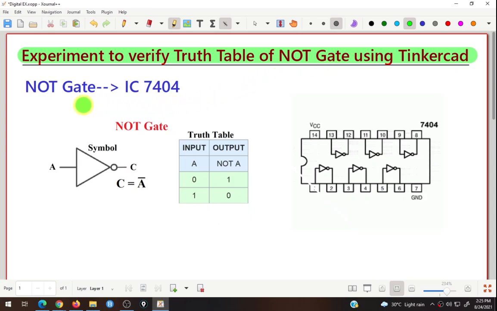Before starting Tinkercad, we will see some details of the NOT gate. You know that the NOT gate is available in IC form and the IC number is IC 7404. This is the symbol for the NOT gate. It has only a single input A, and when this input is applied we will get one output. That output is nothing but the complement of the applied input. So this is about the symbol of the NOT gate.